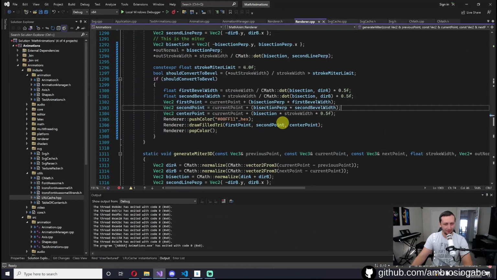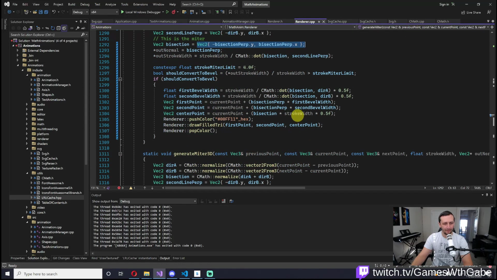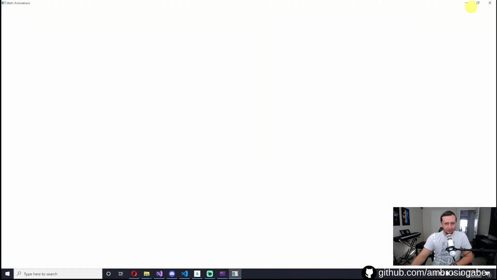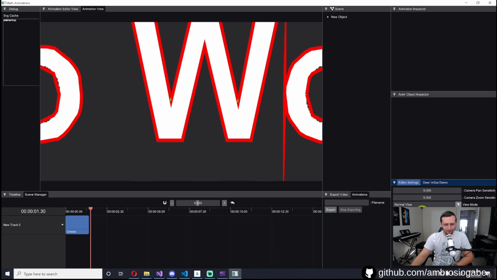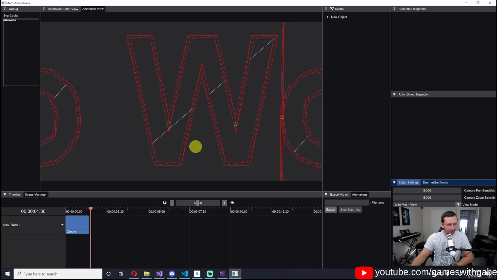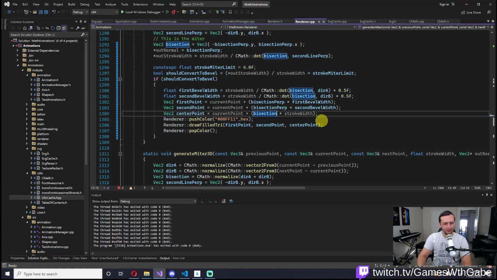Let's see, what did I do wrong there? So current point plus the bisection, which should be a unit direction, right? Unit normal, yeah. What happens if we just do times the stroke width? I'm curious now. I might just have to do minus there. No, that still looks weird. Oh, maybe I'm supposed to, no, yeah, this is right, okay.